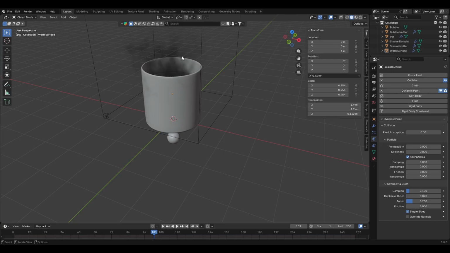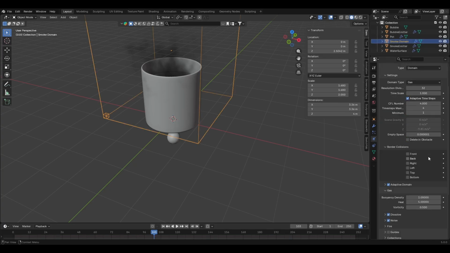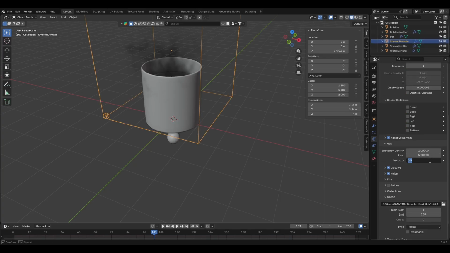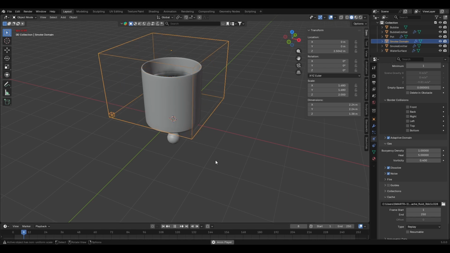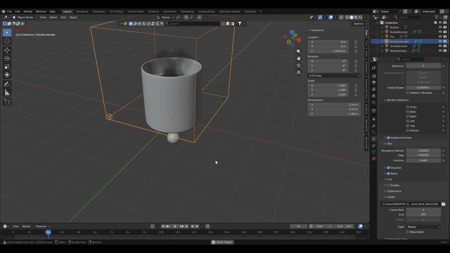And to reduce the craziness of the smoke, we can reduce the vorticity. In the smoke domain, we can reduce this value to 0.4. Let's check it again. Now it looks fine. Our modeling is done.